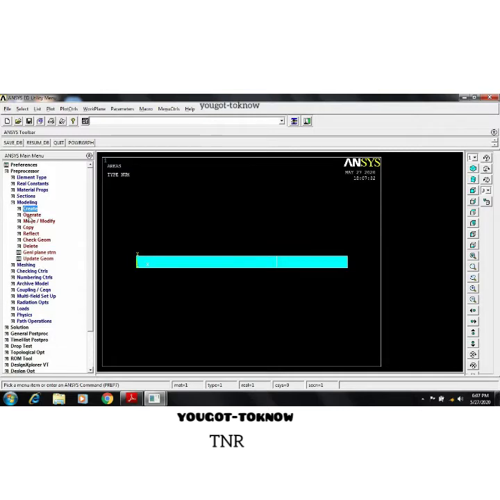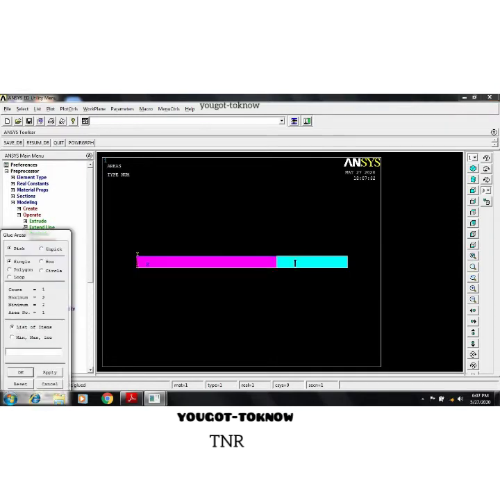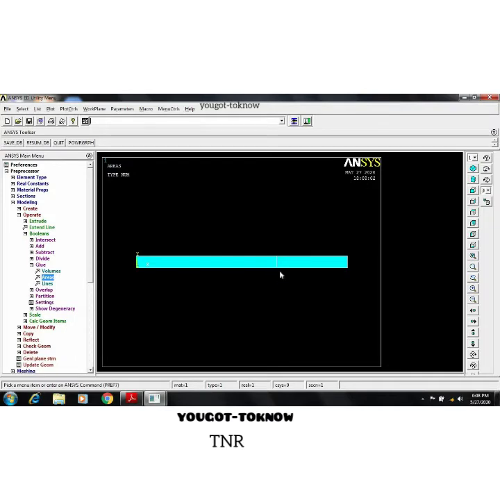How to create the contact? See, we go to operate. We have an option called glue areas. Now click this and pick these. See, on this line it will glue. That means it will stick just like pasting. We are going to make a glue on this line.